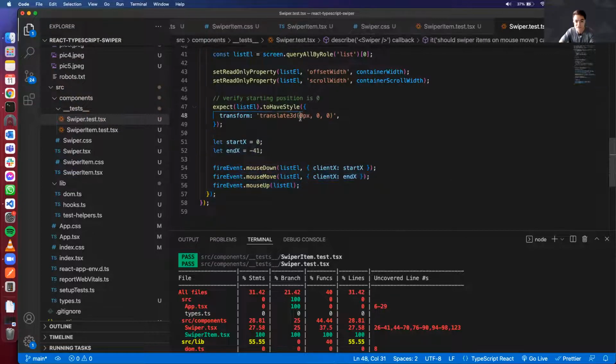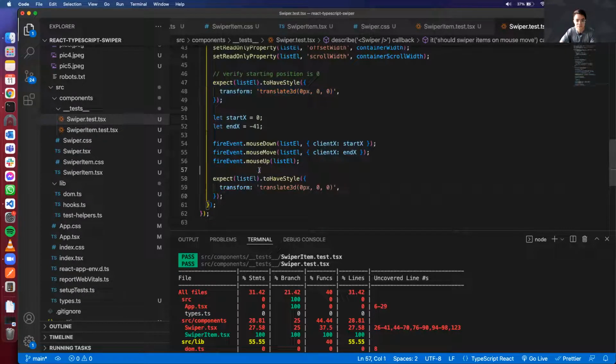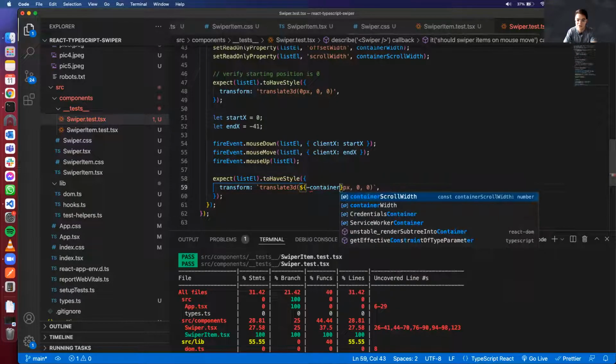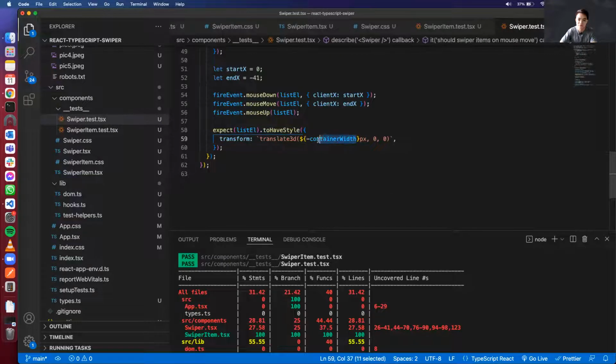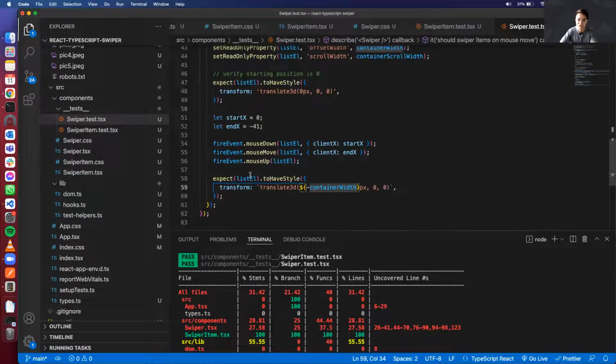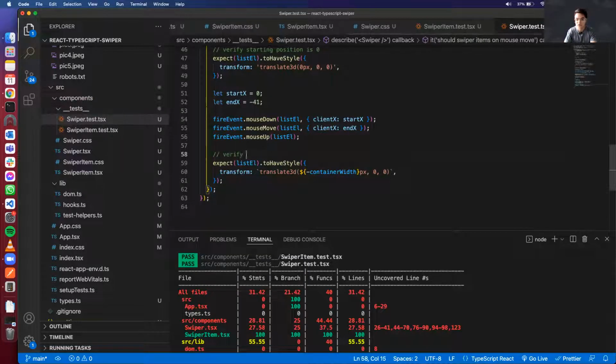So now that we triggered these events to the list element, we can do a verification again. So now it should not be 0. It should move to the next image or the second image. So what is the position of the second image? It's a negative value of the container width. So times 1 of the container width. All right, and it should be a negative since we're moving to the left. And this should pass. So verify it should move to the left.